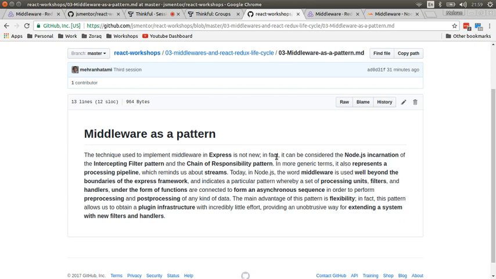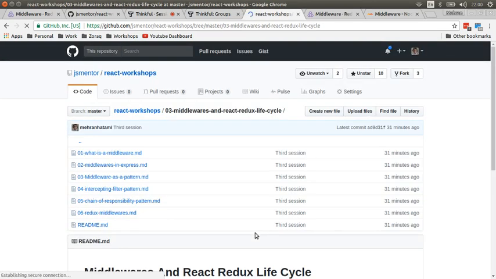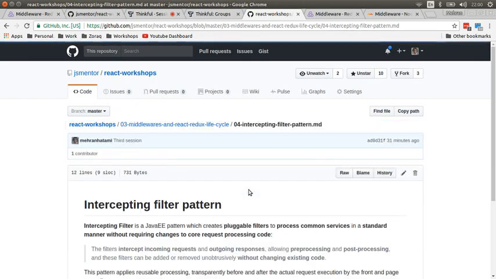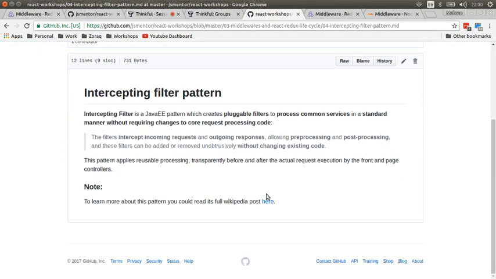Now what I'm going to do is cover one of those design patterns called the intercepting filter pattern. The intercepting filter pattern again is a J2EE pattern which creates pluggable filters. Just think about it, pluggable filters. Again, the developer doesn't need to do anything. All the developer does is create the logic, but after that, either the same developer or someone else could plug in a new filter or unplug another filter to process common services in a standard manner without requiring changes to core request processing code. So the filters intercept incoming requests.